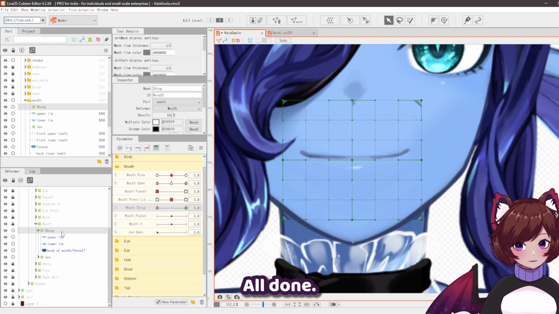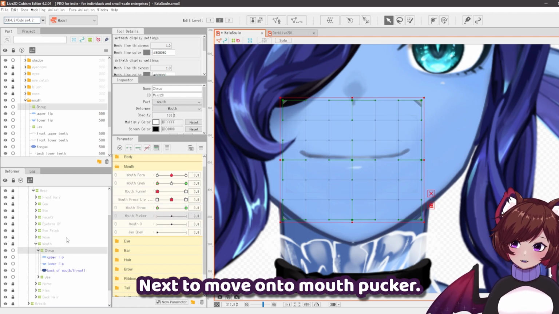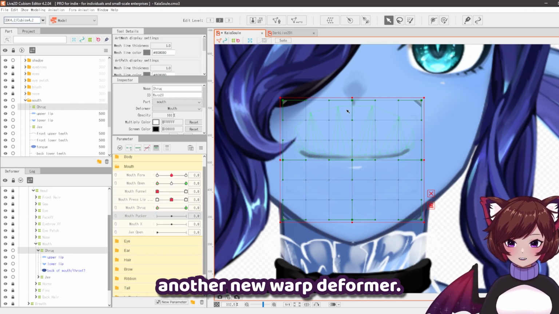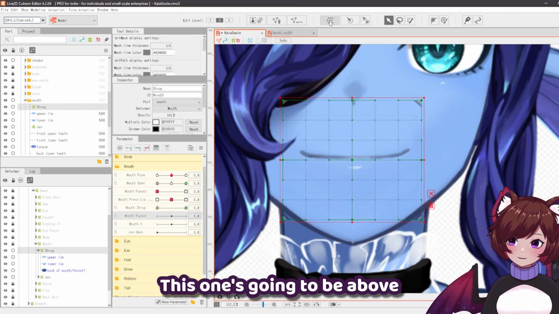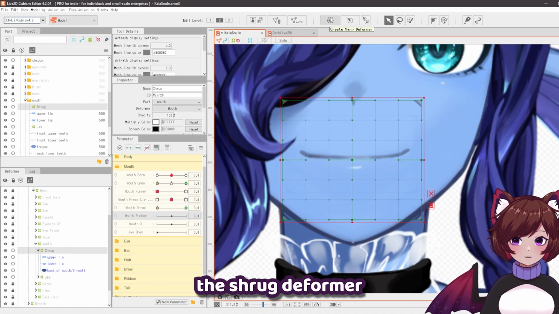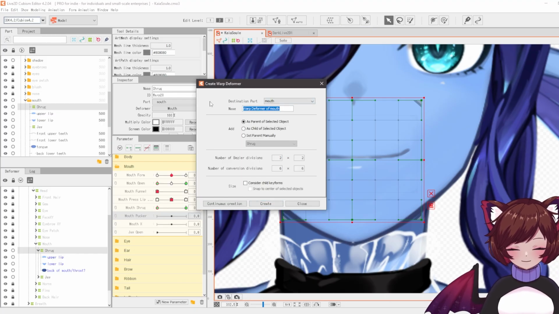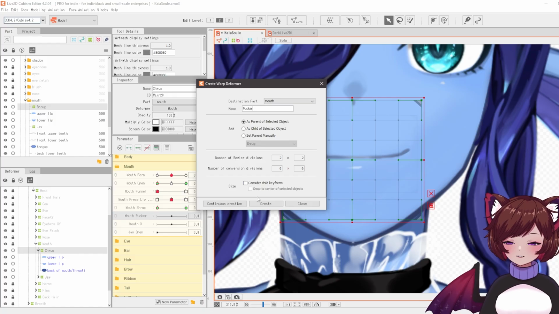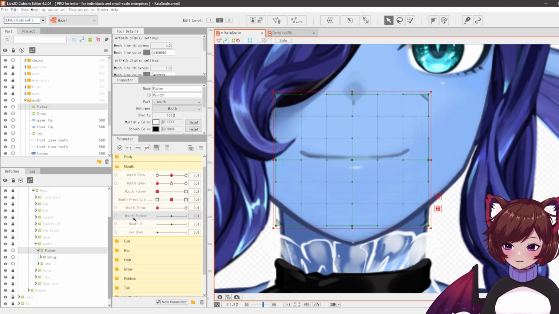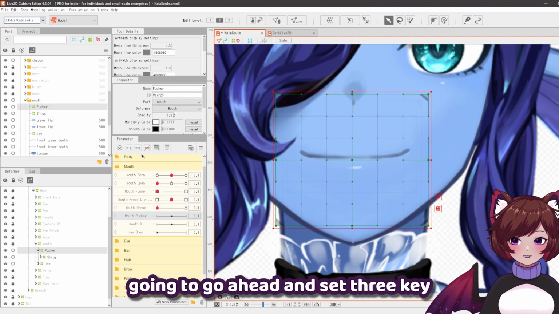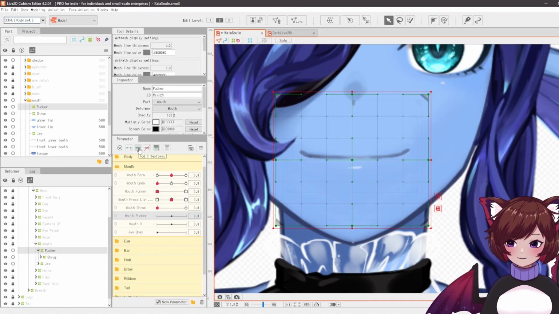And that is that one all done. Next, to move on to mouth pucker, we're going to need another new warp deformer. This one's going to be above the shrug deformer, and we're going to name this one pucker. We're going to go ahead and set 3 keyforms on this one.